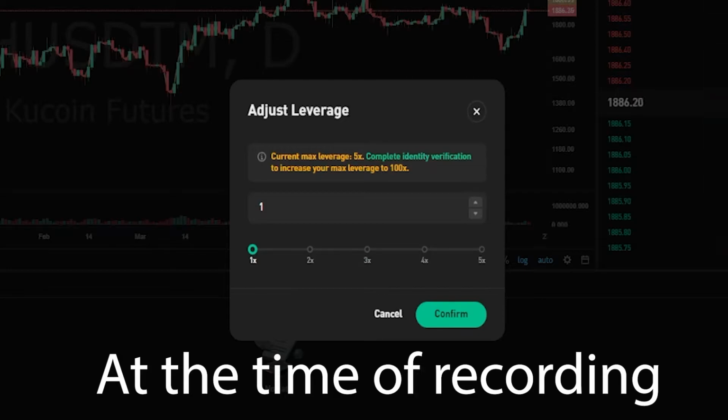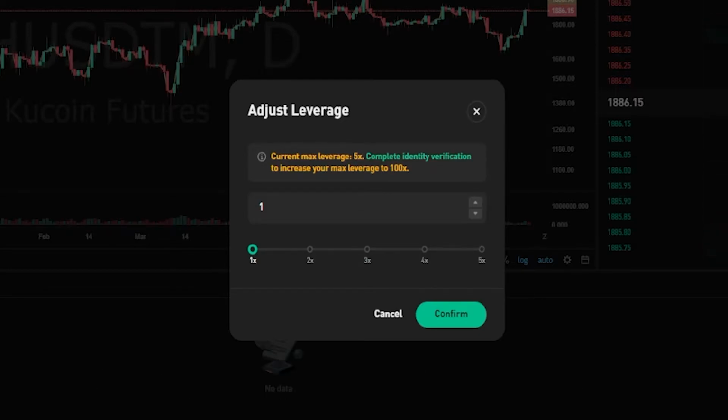The margin mode for futures trading on Kucoin is cross margin mode. In a nutshell, this means that Kucoin will use your entire account balance as collateral across all of your positions. So if you get liquidated using cross margin, you will lose your entire account balance. So certainly keep that in mind when choosing the amount of leverage that you wish to trade with.